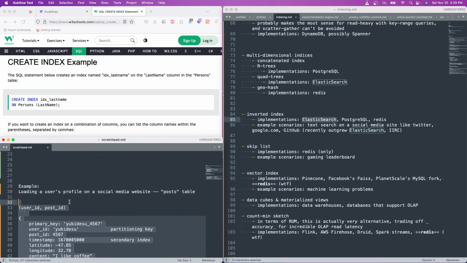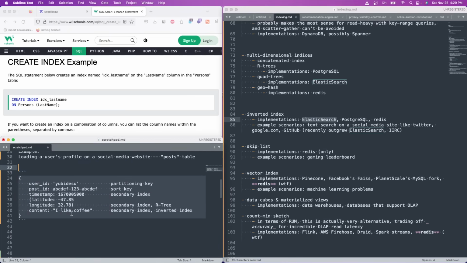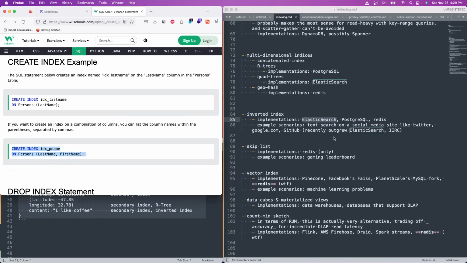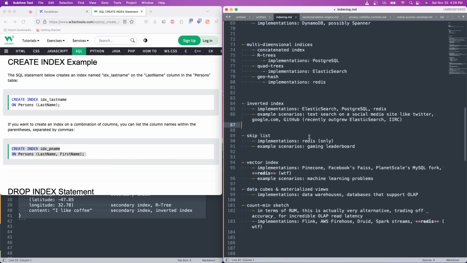I'm going to delete this. Okay. So I think we're good on covering inverted indices. We're getting on to the much more rare stuff.